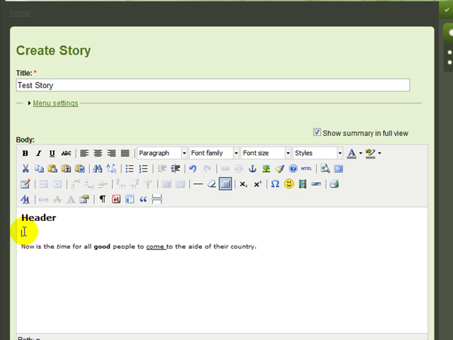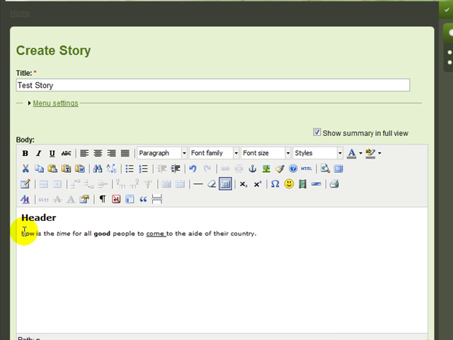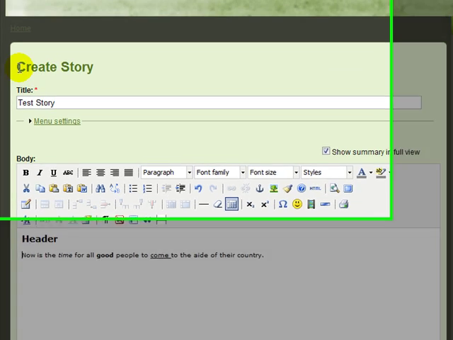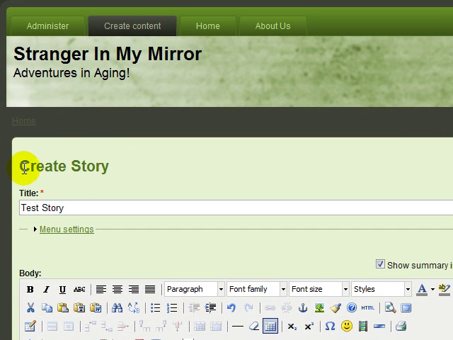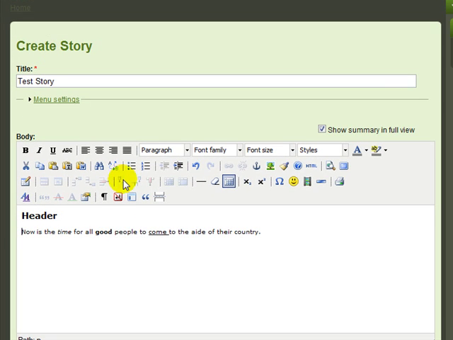And regardless of what it looks like here, it's going to look different when it shows up on your page, because on your page it's going to have the formatting that has been set up in your design. So for instance, a header 2 might look like the create story here because that's a header 2 in this design.